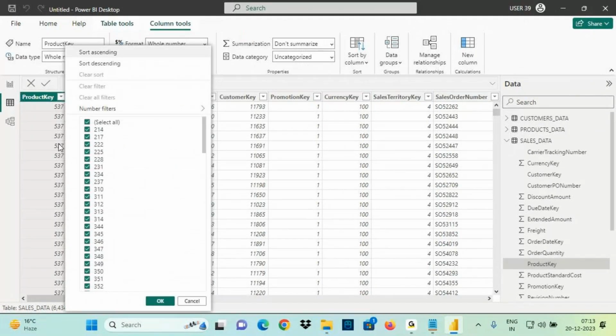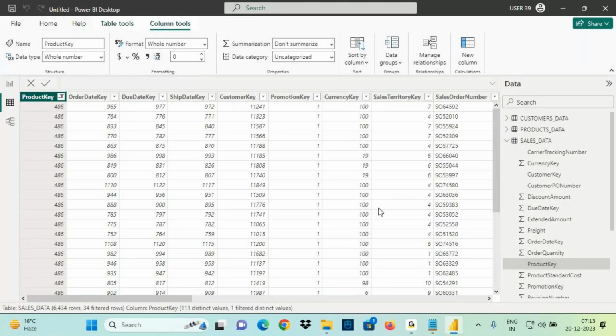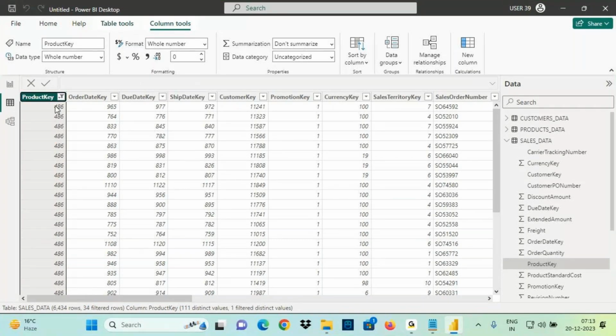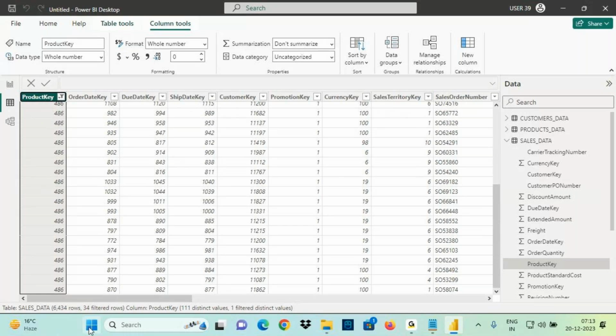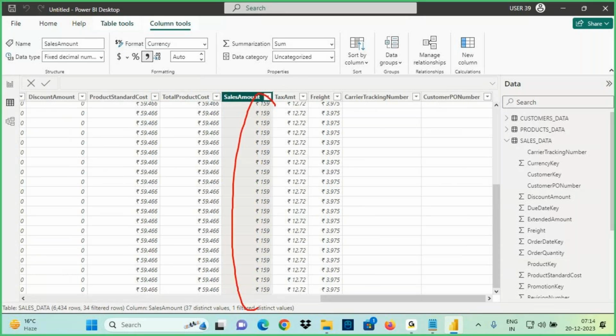Number filters, equals 486. When I filter 486 here, it appears 34 times. That 486 product was sold 34 times. Each time it was sold, the sales amount is 159. 159 is there for 34 times. So when you add 159 thirty-four times, how much will it come to?